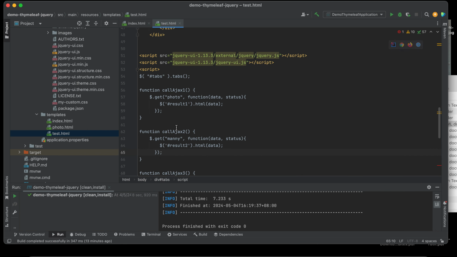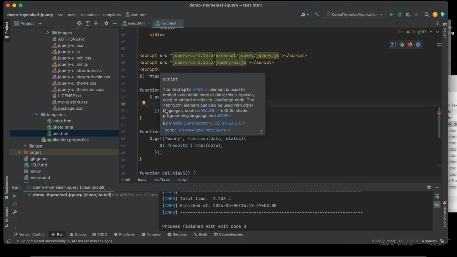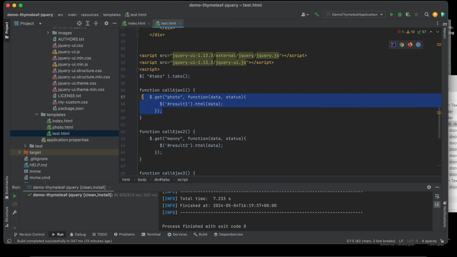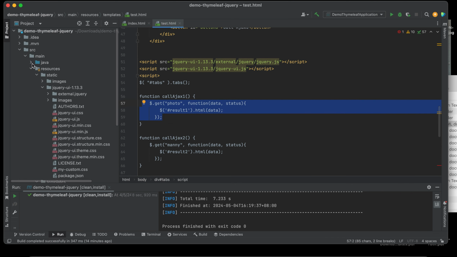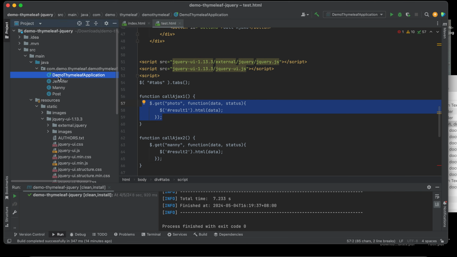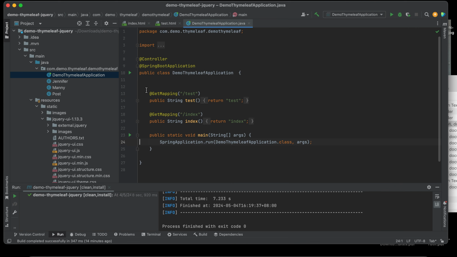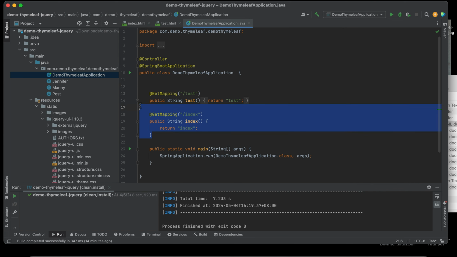So for the first Ajax call, let me show you first our endpoint. First, we have 2 endpoints in our controller. One is the index. The index will show all the possible UI components that we can create using jQuery.